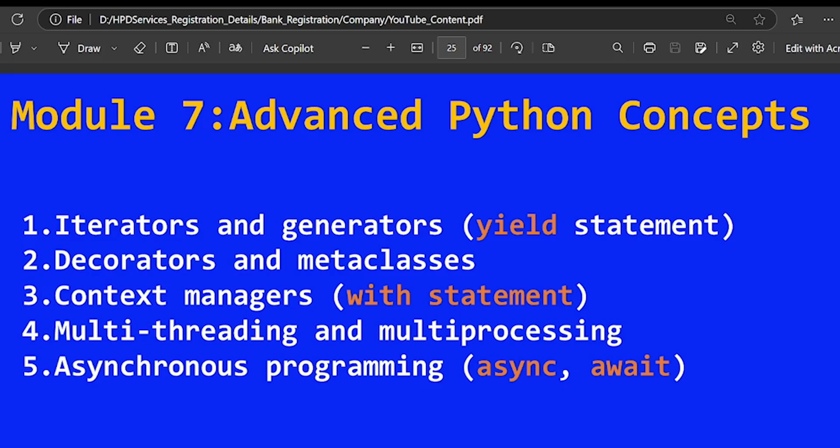With context managers, I know you have some idea from file handling in the previous module, module 6. If you haven't watched it, please rewatch module 6. In part 4, we will look at multi-threading and multi-processing. And finally, in part 5, we look at asynchronous programming using the async and await keywords. So stay along as we move on to the practical section.